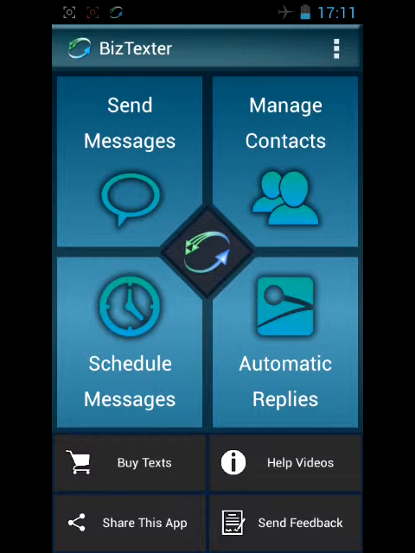If you're an existing user, like if you're moving to a new phone or upgrading versions or something like that, you can click the login button and your username and password will automatically populate. Just click OK. Make sure that you have either a Wi-Fi connection or a data connection. BizTexter is going to ping the server real quick and check your account, and then you'll get to the screen right here. So let's go ahead and dive in here.